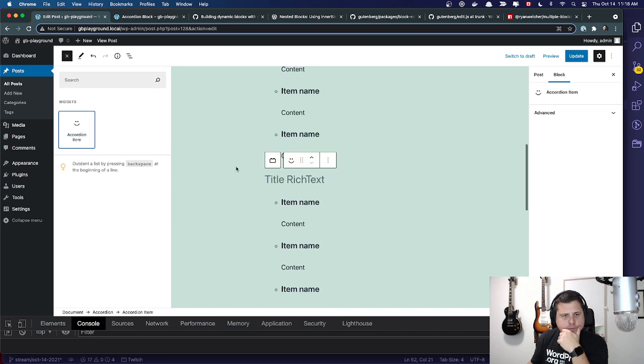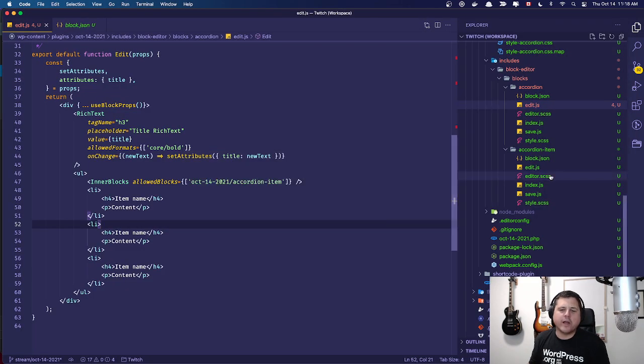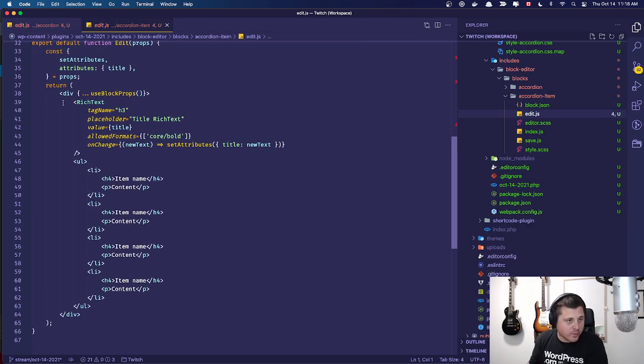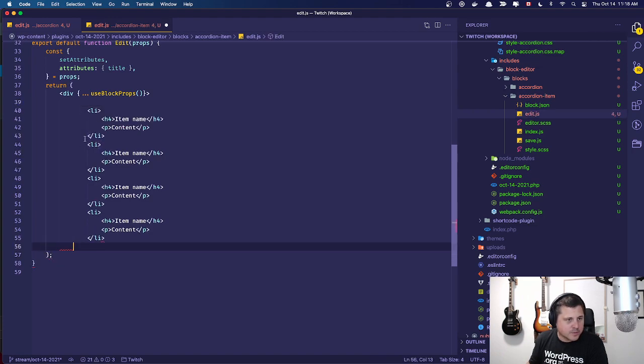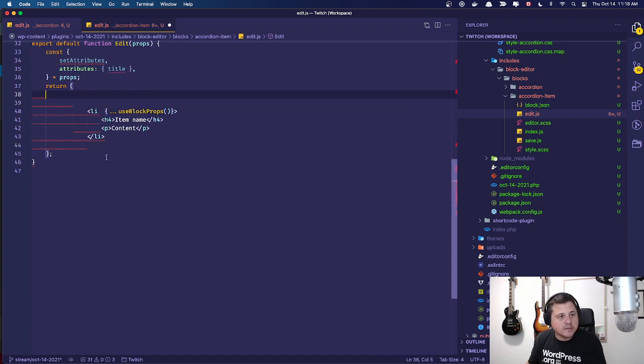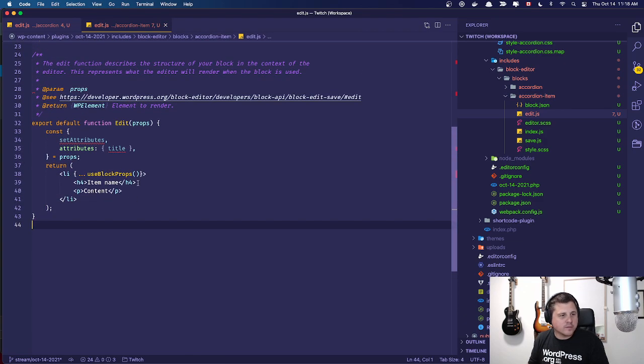Accordion item. I've got to look and see what I've done. Oh, I know why that's so strange to me, because I think the edit still shows the other stuff. It does. So we're going to do this, and we're going to take this and put it on the LI tag, and so on and so forth.